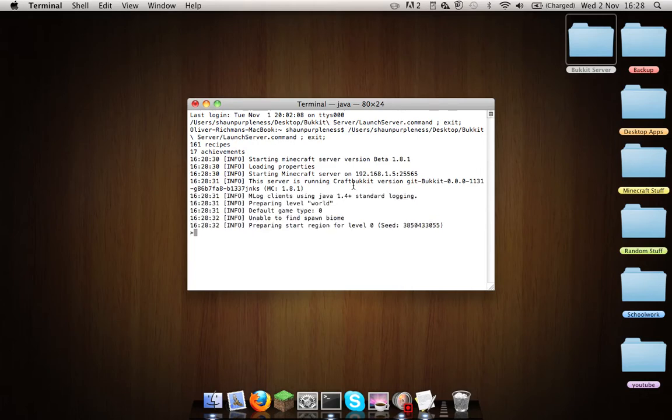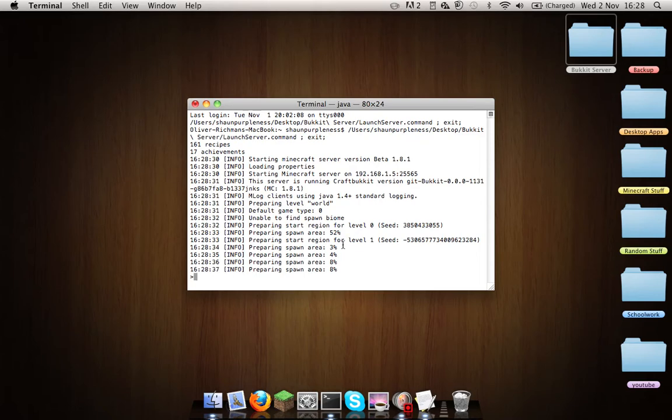Just wait for it to load. And as you can see, it's loading the spawn area.